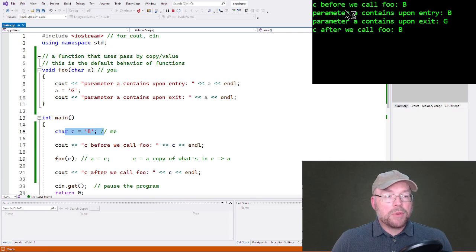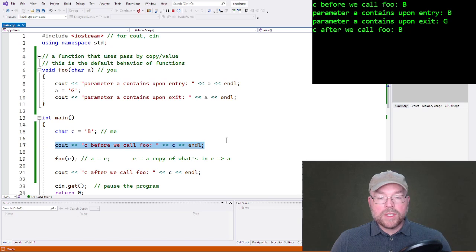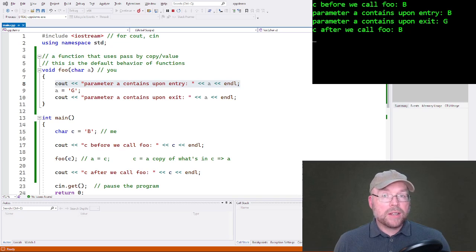So let's test it. Let's see what happens. So take a look at that output. C before we call foo. That's this line right here. What's it say? Says it contains B. Parameter A contains upon entry. We're right here. What's the contents of A? It's character B, just like we said. Made a copy of B, handed it to you. At that instance of time, we both have our own copy of B.